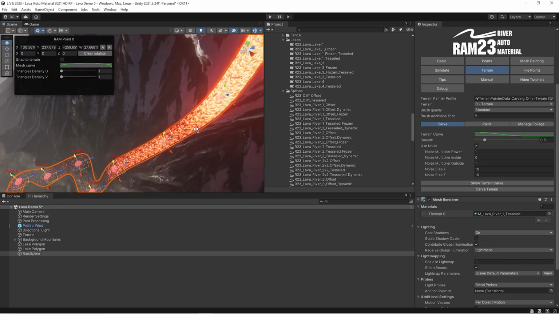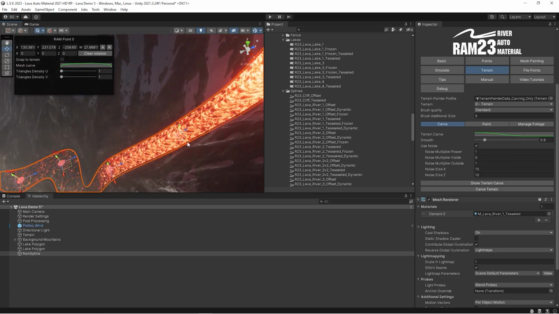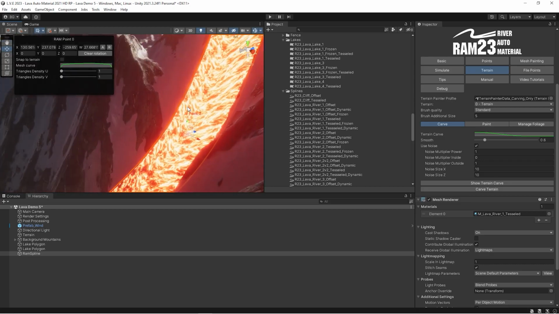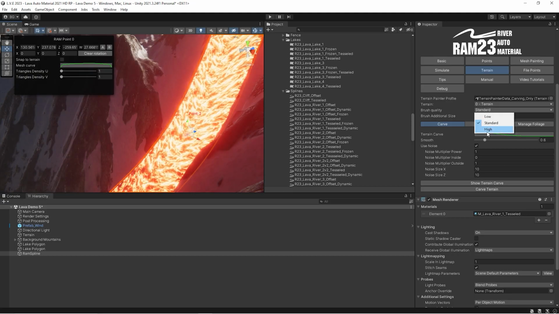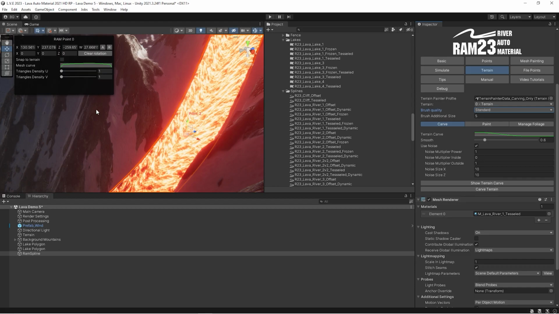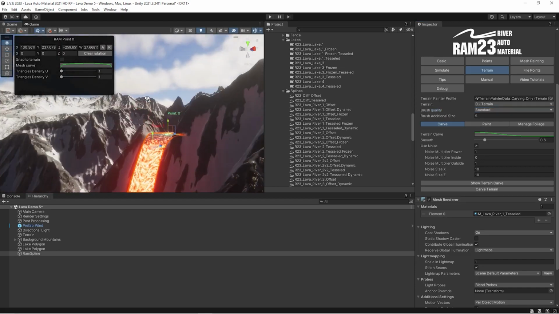Remember that if the spline is really complex and difficult, sometimes you have to change the quality of the carving to high. It's slower, but it gives a better result. Okay, but let's connect our river with the lake.